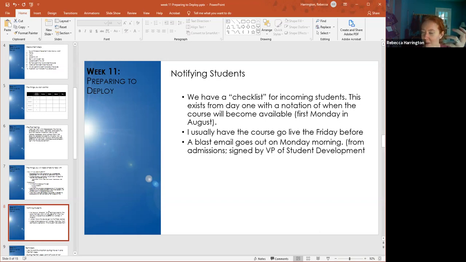So I usually try to have the course live the Friday before I launch on a Monday. We do send a blast email out to all students. I'm not sure if I included that, but I'm happy to share what our letter looks like, so you can use it as a template. In developing it, the highest ranking officer that's willing to sign off on that letter is probably a great thing.